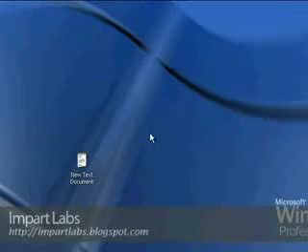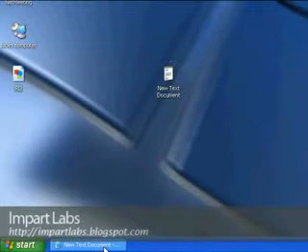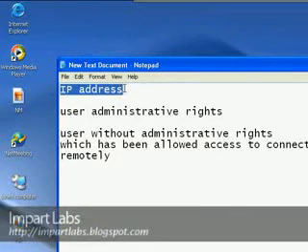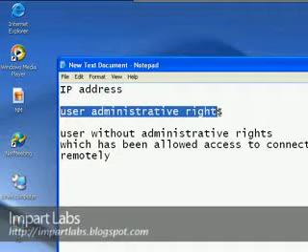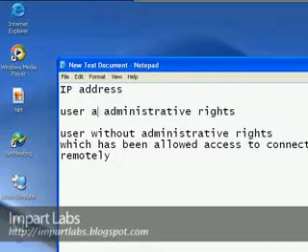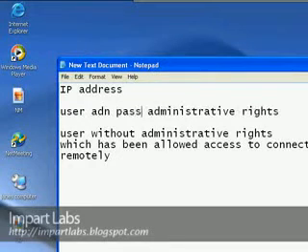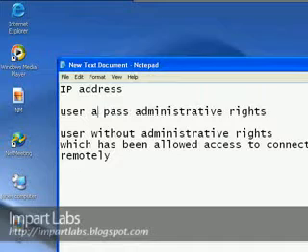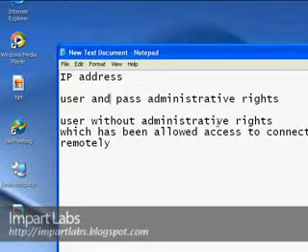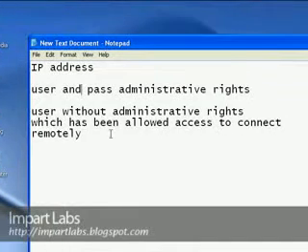Okay, so let's go. I've created a list here of what we would need to actually connect with a Remote Desktop connection. First of all, we would need an IP address, whether it's local or public; we will expand on that later. We would need a user and related password, of which the user has administrative rights, or a normal user without administrative rights which has been allowed access to connect remotely.